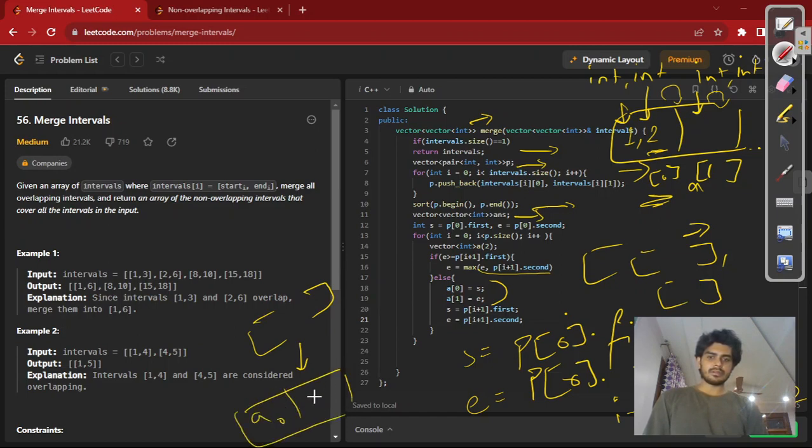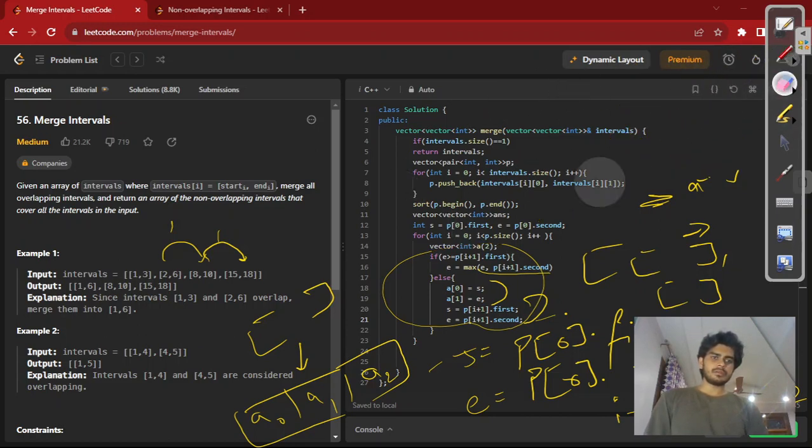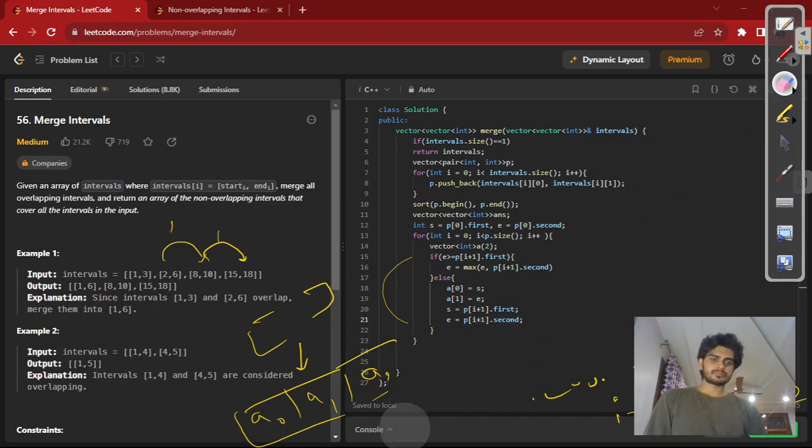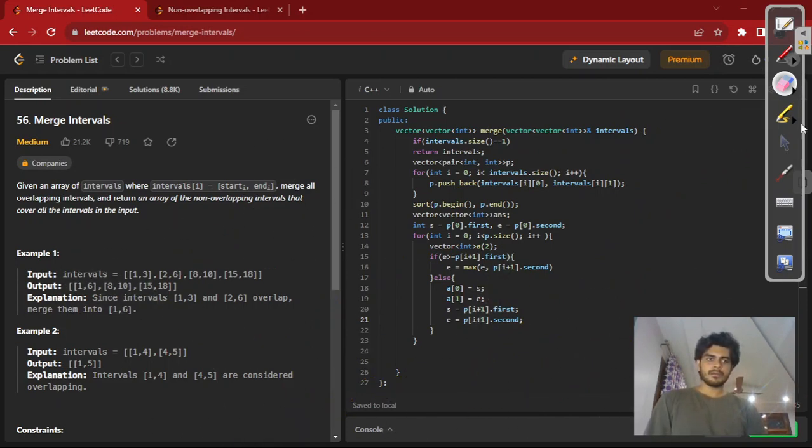Let's say A naught, then there will be A1 and like this, and we will keep on updating S and E because we have to check for the next, and for the next, like we have to check for this and this. So we will update this. So this is what we are doing till now. Okay, so we have done this.